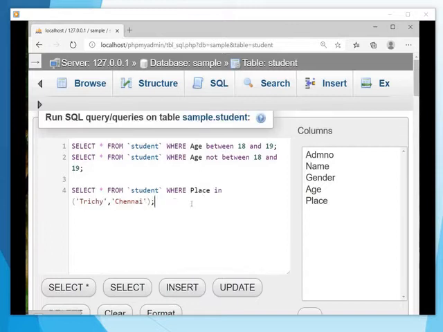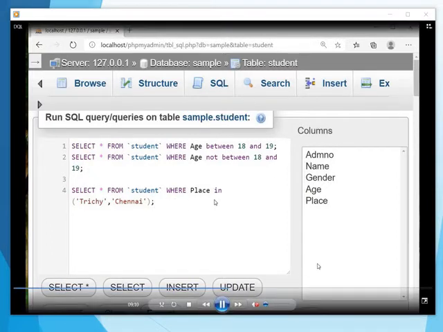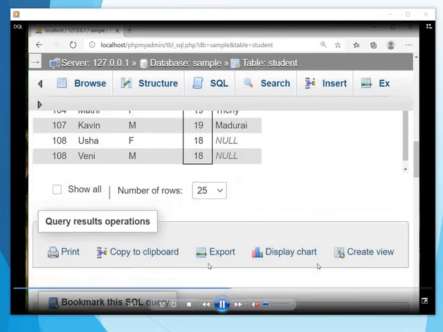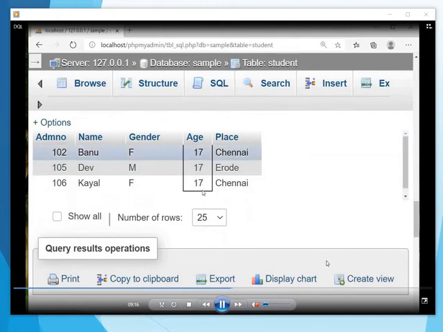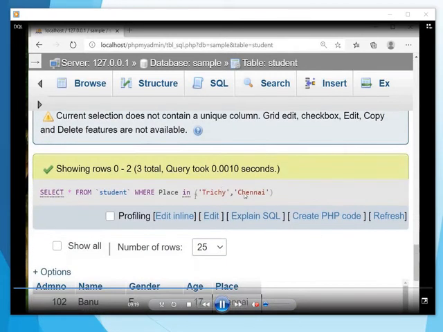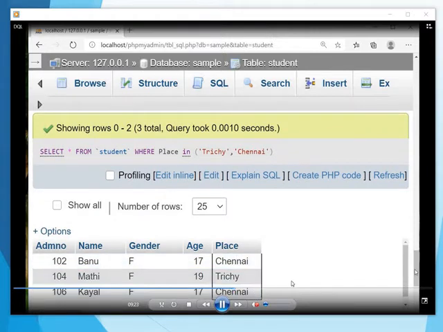So next query is select star from student where place in Trichy and Chennai. So Trichy and Chennai alone have to come. So Trichy and Chennai alone is coming.